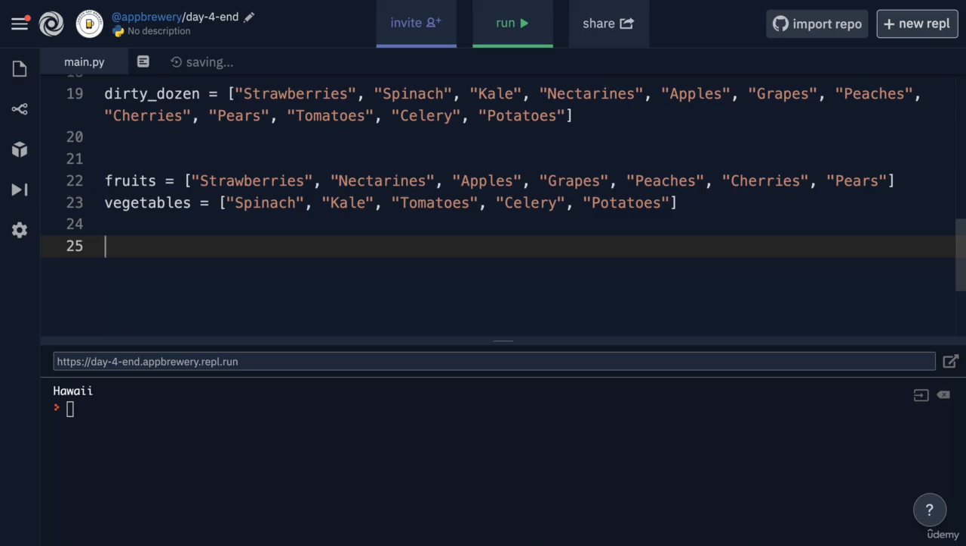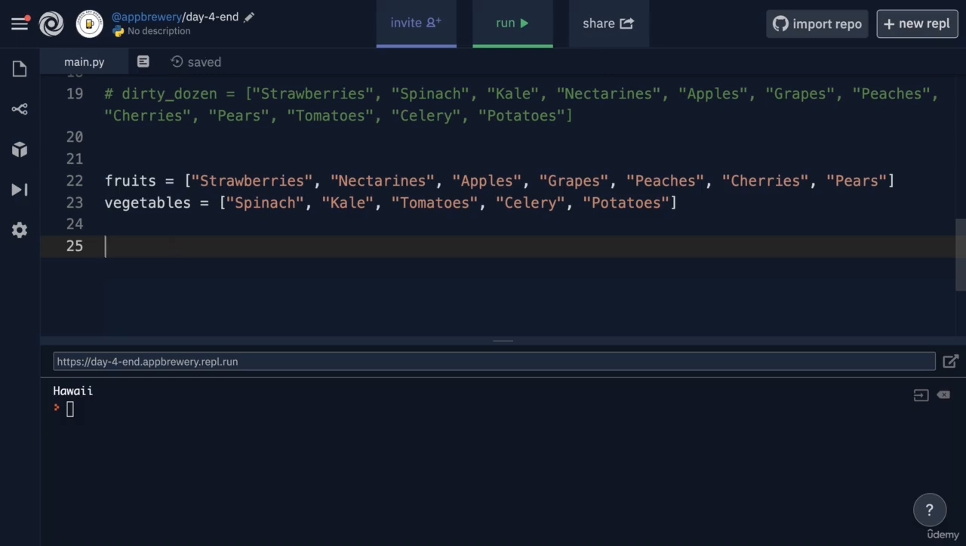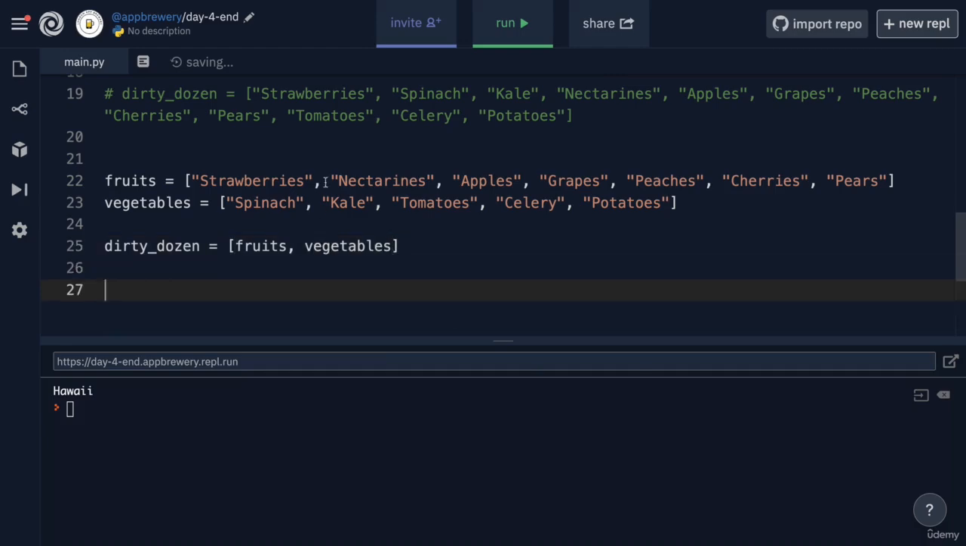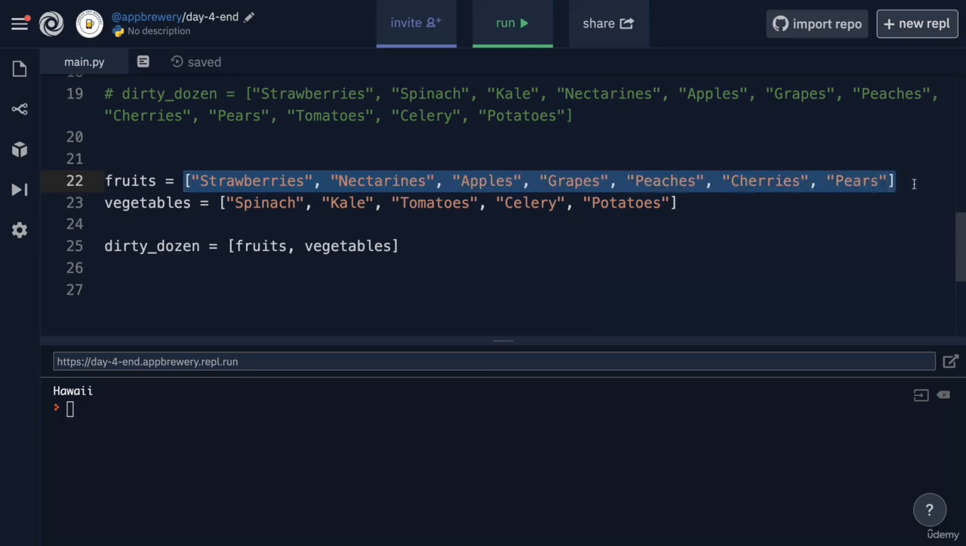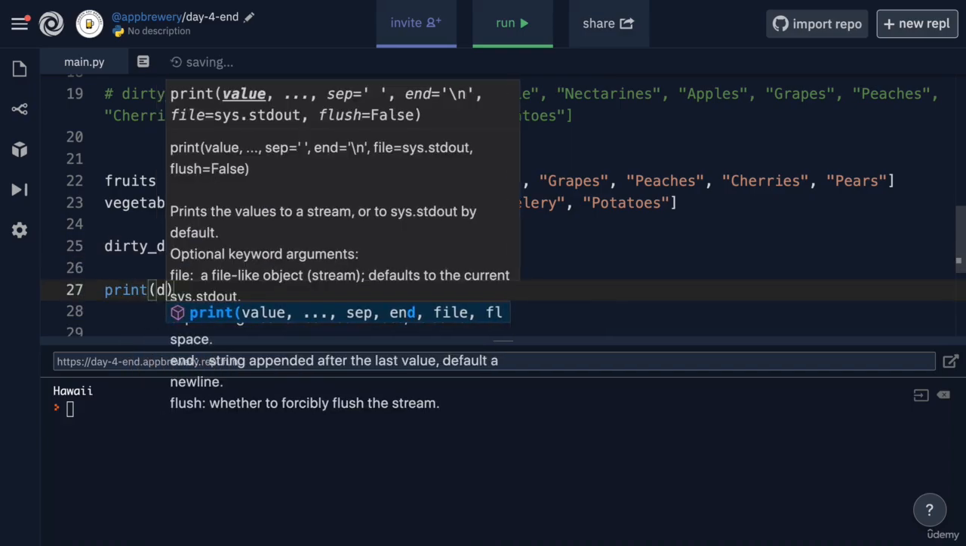Well, that's what's called a nested list. Instead of our original dirty dozen, we could create a new list called dirty dozen, and we set it equal to a list that contains two lists. It contains fruits and it contains vegetables. So now what effectively has happened is we've inserted this list inside here, and then we've inserted this list inside here. So we now have a list that contains two lists. And if I go ahead and print out this list, you'll be able to see its structure.